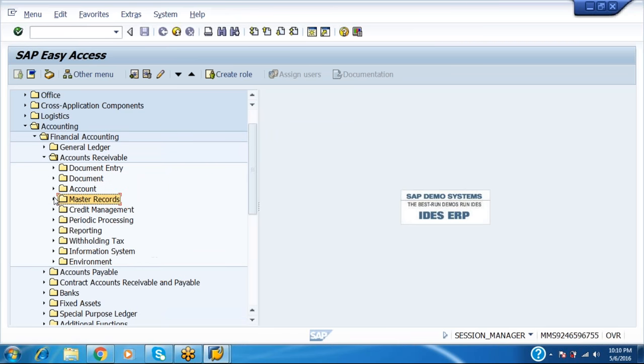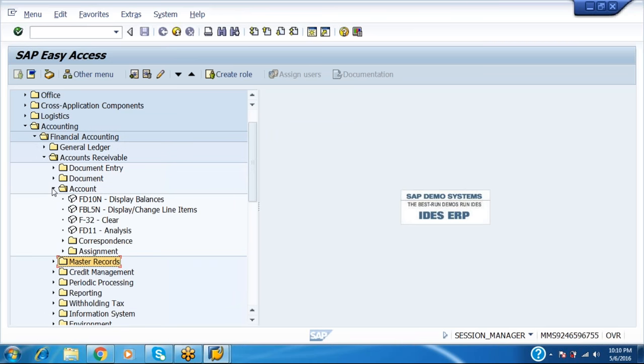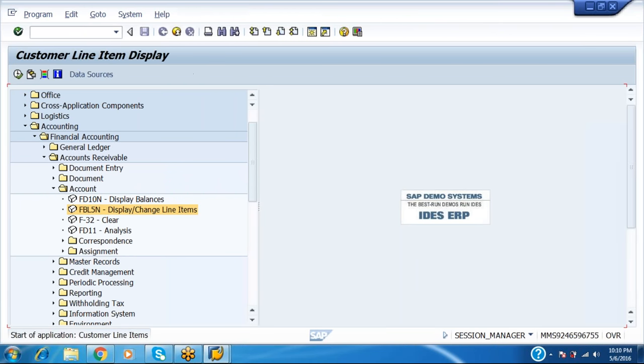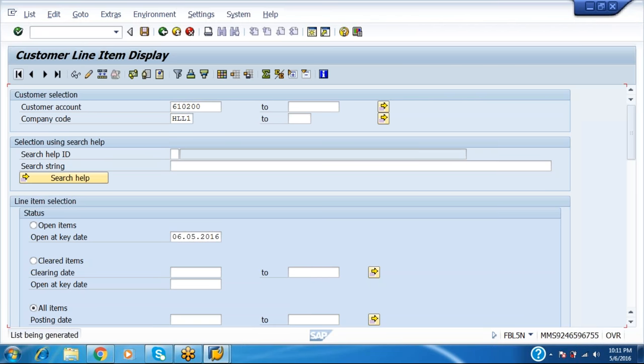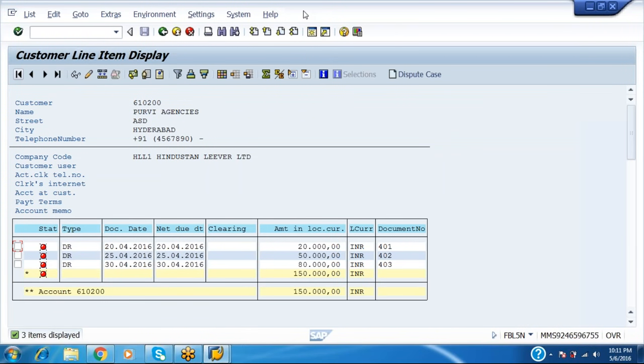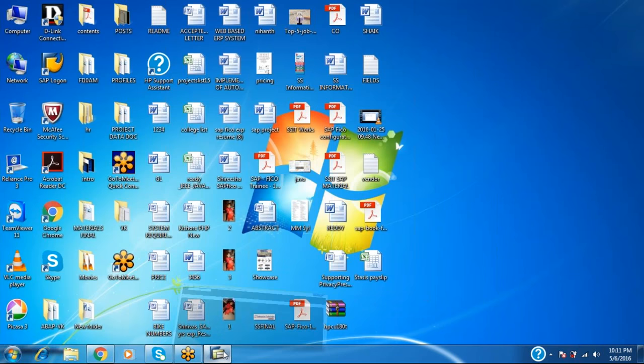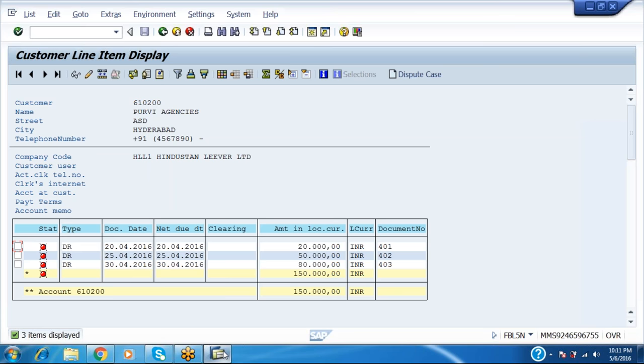Let us see. From here, accounts receivable, account, change line item, and the company code of the actual one. And for the customer of so and so, select all items, and now check it out. Execute. Then the customer has some balances with us and has to pay us. Now I can run the dunning for this customer.